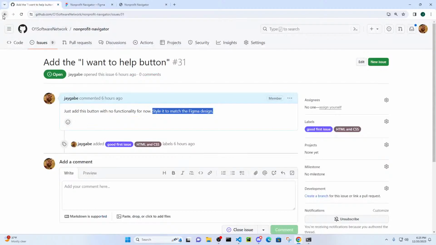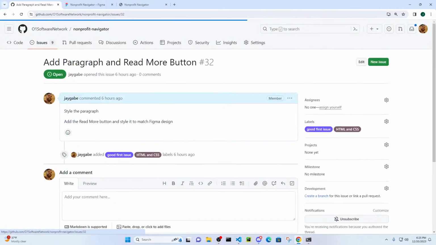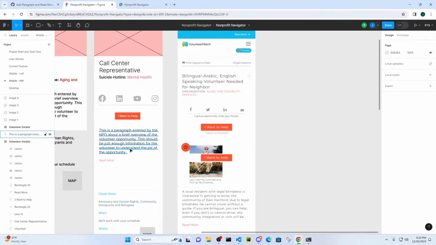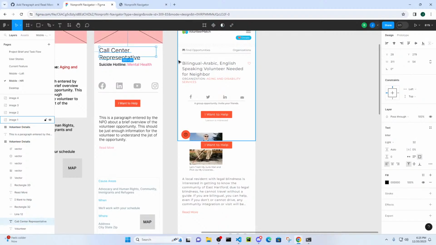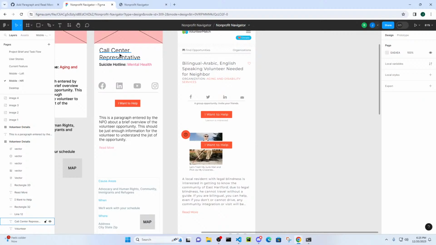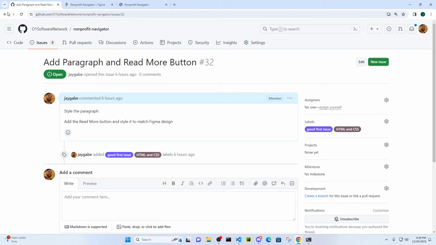Boom. The add paragraph and read more button. So someone will add the paragraph and read more button. Again, very simple, just styling. Just do your best to match the Figma design and work with the people who are on the other stuff, because like this call center representative, the weight of this looks very similar to the weight of this. So you want to coordinate with them and just say, hey, what weight are you using? What weight looks good for you? I want to make sure my weight matches your weight, kind of thing. So definitely a lot of communication.